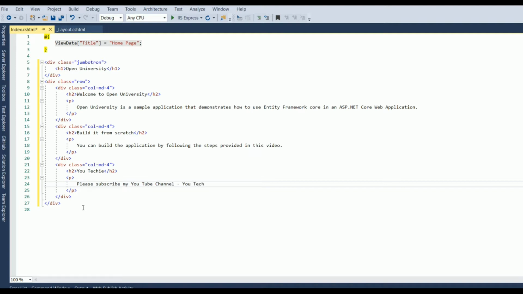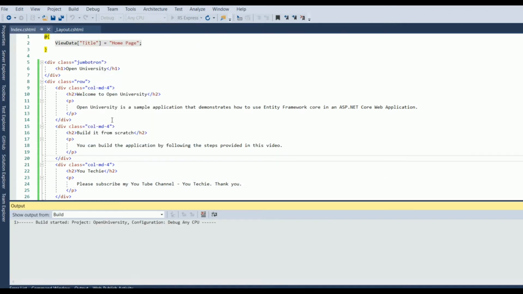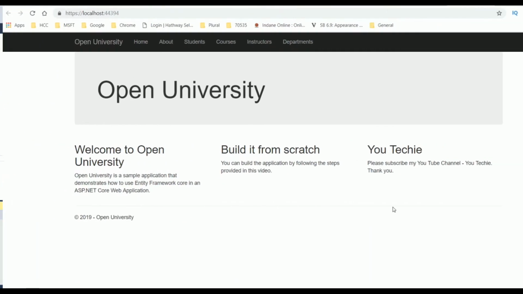Press Ctrl F5 to run the project or choose Debug, Start Without Debugging from the menu. You see the home page with the tabs for the pages you'll create in this tutorial.